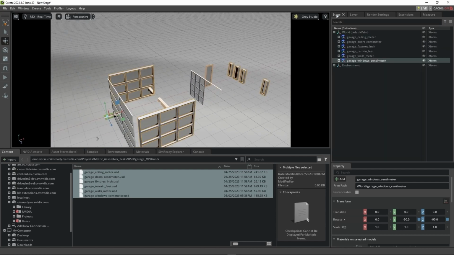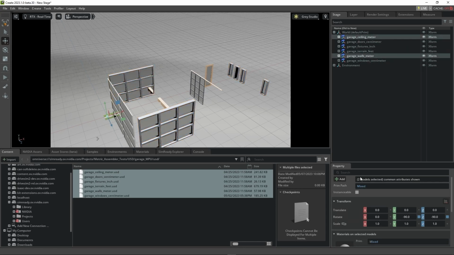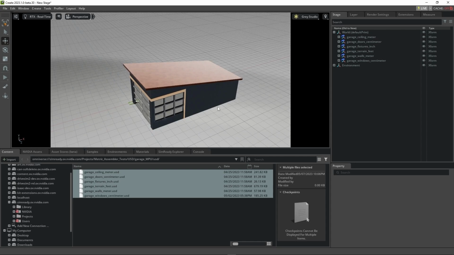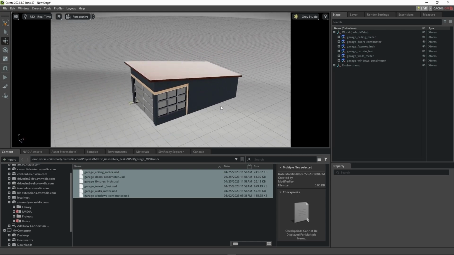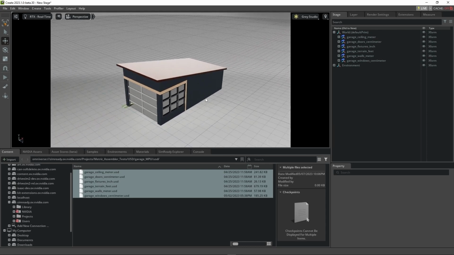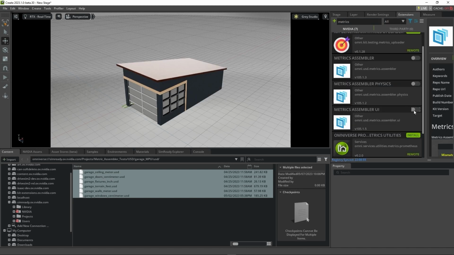Now we could go back to the Stage panel and, for instance, select all the meter files, go into the Properties panel under Transforms and scale this by 100 units to convert from meters to centimeters. And you can see that now they are matching correctly. But you can imagine how difficult this would be if you have hundreds of thousands of different files to conform. So let's see what happens with the extension enabled.